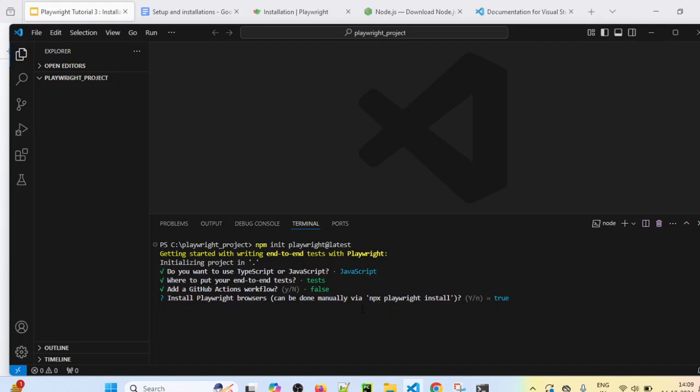It can be done manually via npx playwright install as well. So in Playwright, whenever we are going to execute the test cases in browsers, it has its own set of browsers like Chromium, etc. So it needs to install those browsers. So it is by default true. I am just pressing enter and I am installing. So it will start installing those browsers as well.